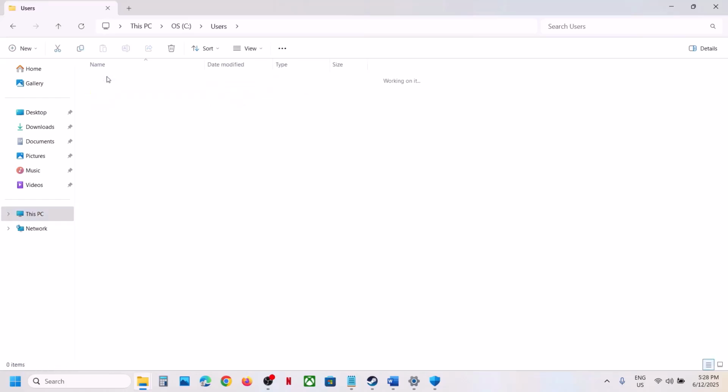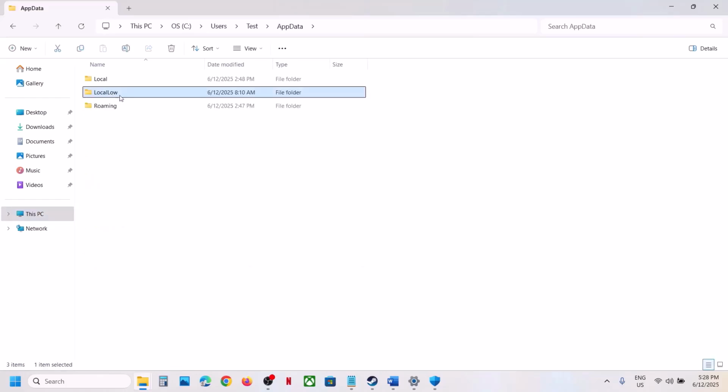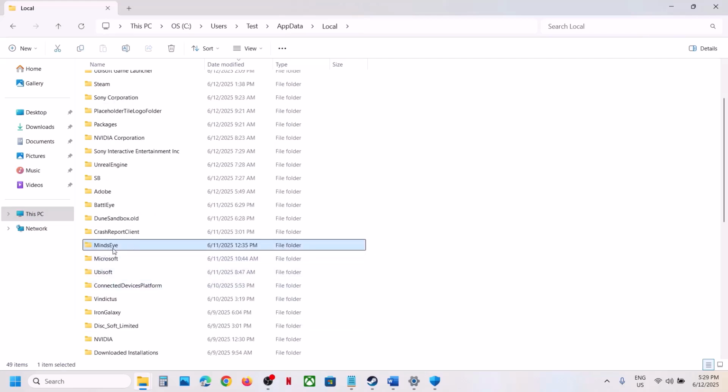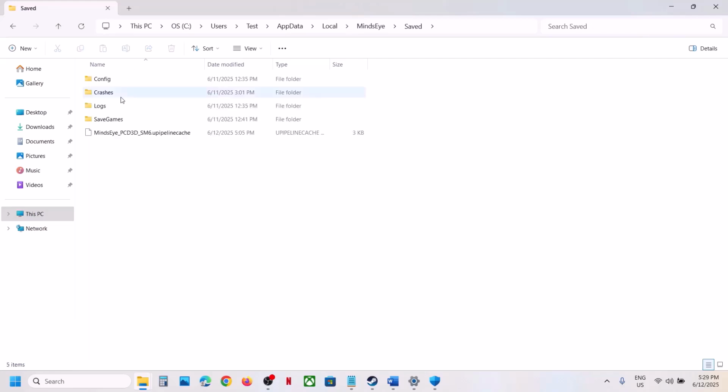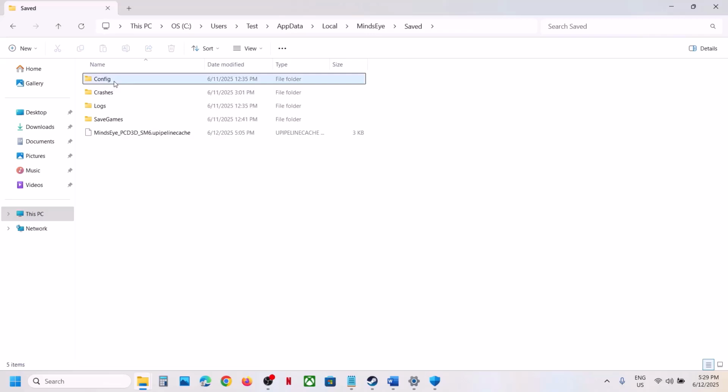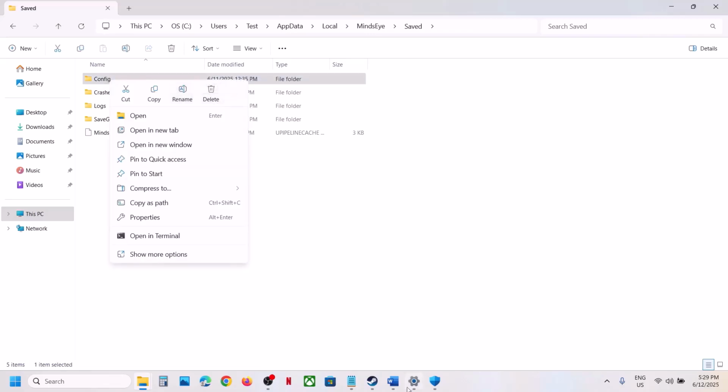Now open your username folder, open AppData folder, Local folder, and here you can see the MindsEye folder. Open this folder, open Saved folder, and over here you can see the Config folder. You can create a backup. If you want to create a backup, you can copy this folder and then right-click and delete this Config folder, and then launch the game.